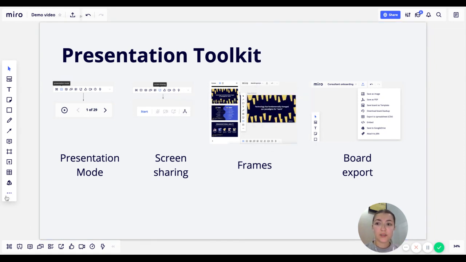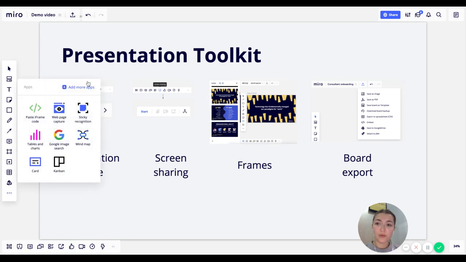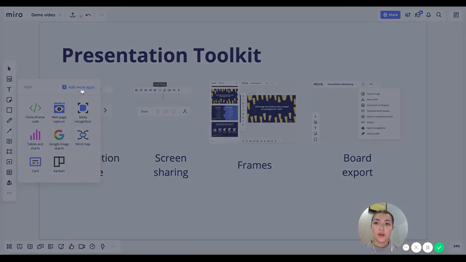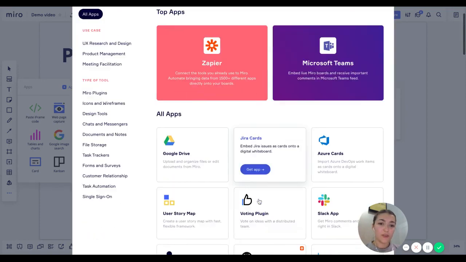And if you miss some function here, or for example, you can't see the voting feature on your menu, you can go to our marketplace and see different types of apps and integrations that we have.